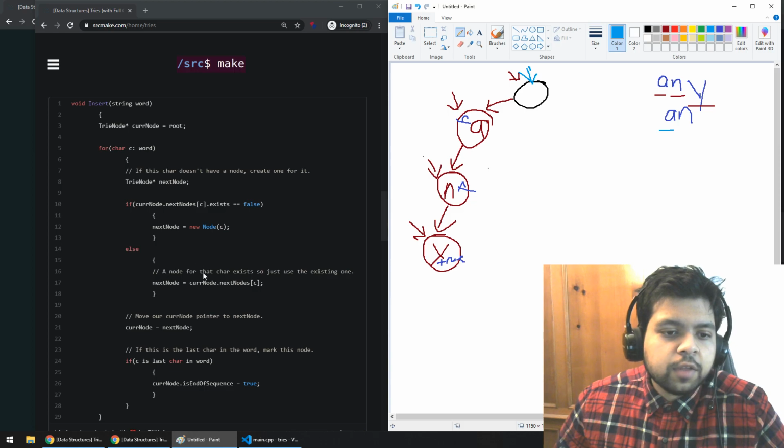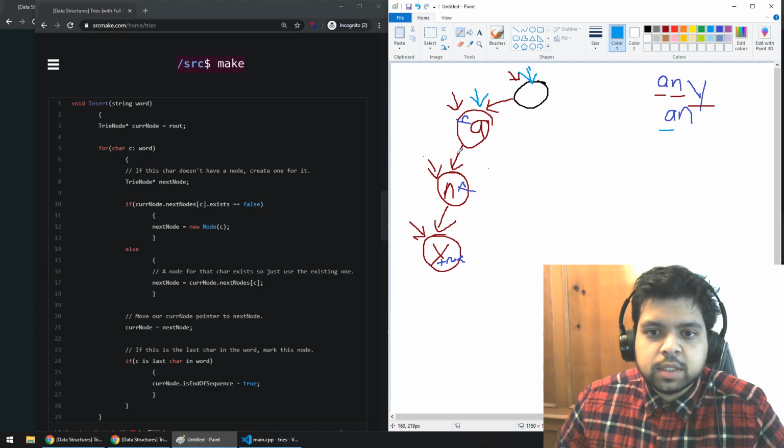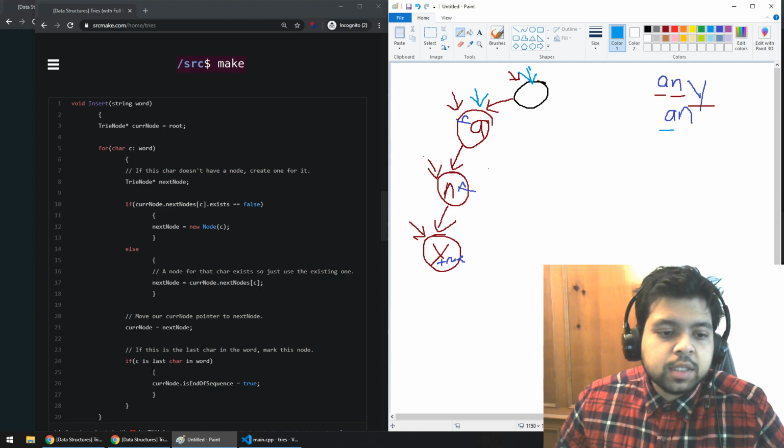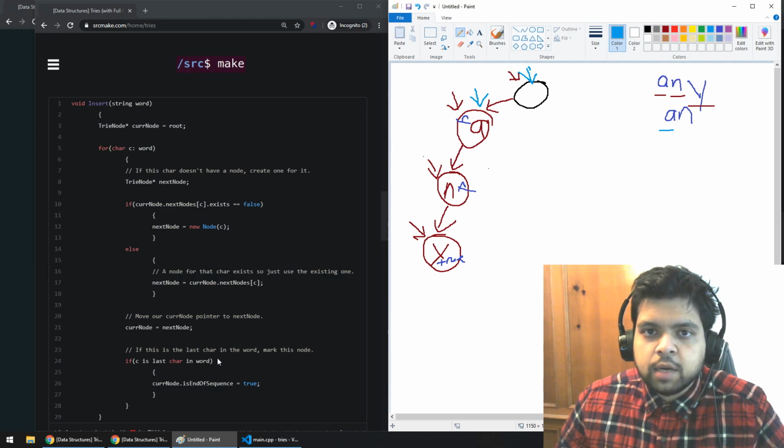So now, for the first time, this else statement triggers, and basically we get a copy to that next node and make current node point to that. So we are not creating a new node. We're just going to update the current node pointer to point to the existing A node. And this if statement does not trigger because it's not the end of our word. Next, we are going to look for this character n, and from this A, this is our current node, does a node exist for the character n? The answer is yes, it exists right here.